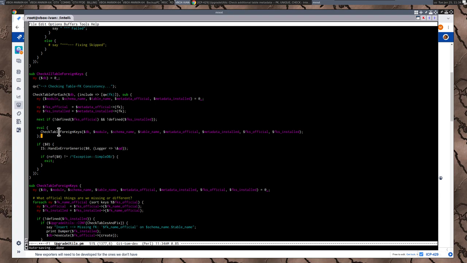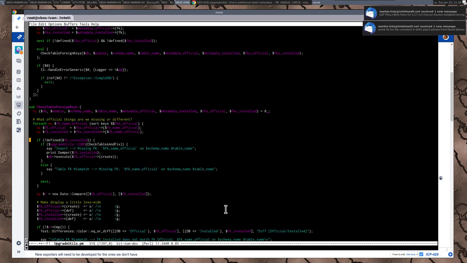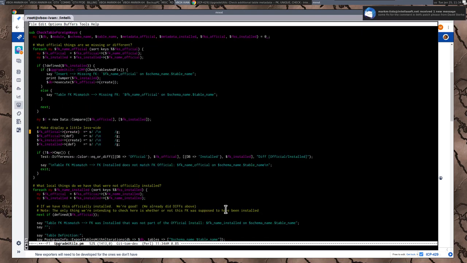So the check table foreign keys, very, very similar to the check tables. And this is going to check an individual table. So on a per table basis with their metadata, it's going to check all the foreign key data. So we have the name of the foreign key. If we're missing, if we don't have it installed, because we operate everything by name. So we have the name of the official one. We have a direct reference to the metadata.